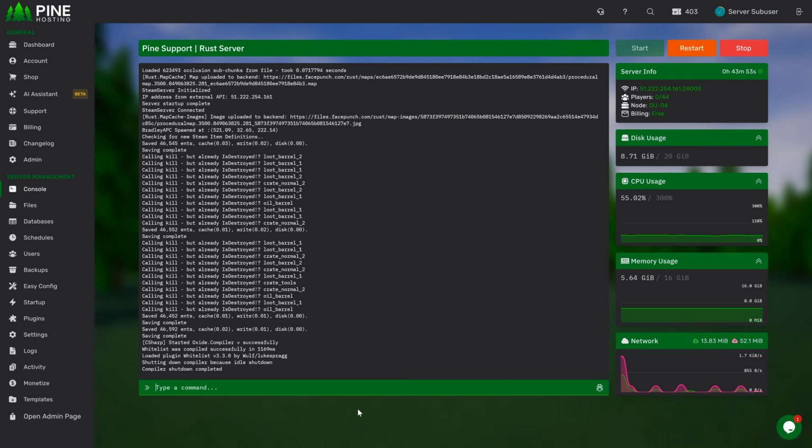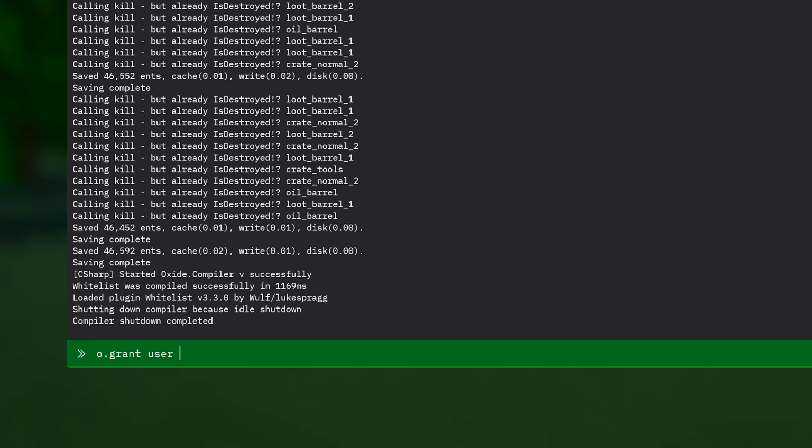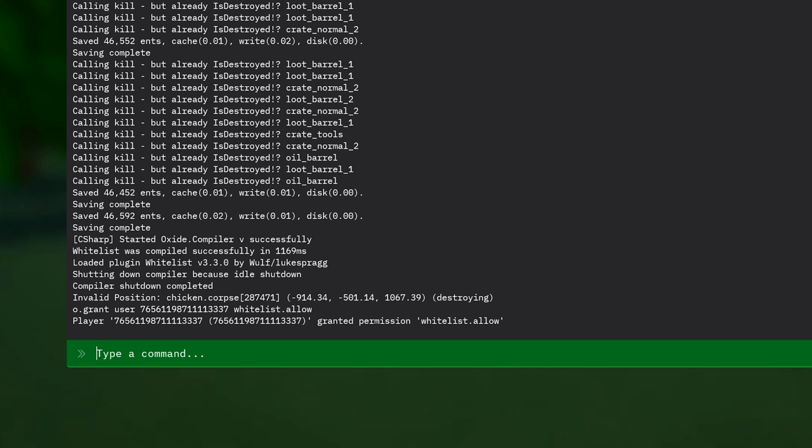Now the next step is to whitelist a person you want to be able to enter your server, even if that is yourself, another friend, or some other random player. To do that, you're going to enter the following command: o.grant user, followed by the person's Steam ID, which can be found next to their Steam URL, and then followed by the permission name, which was whitelist.allow. And now just click enter, and as you can see from our console, this player has now been granted the permission whitelist.allow and will be able to enter our server.